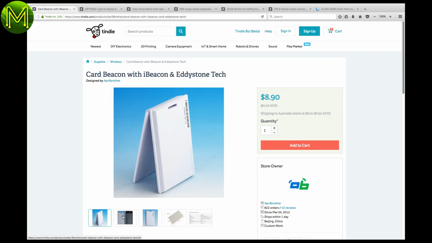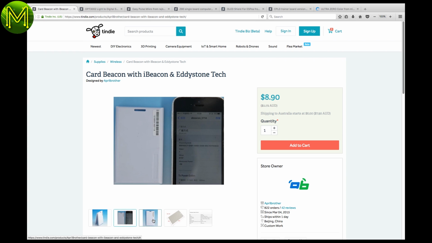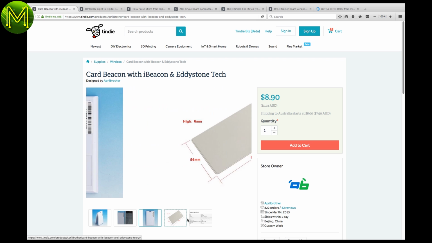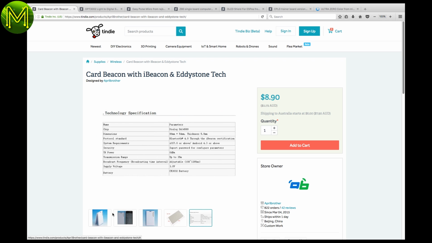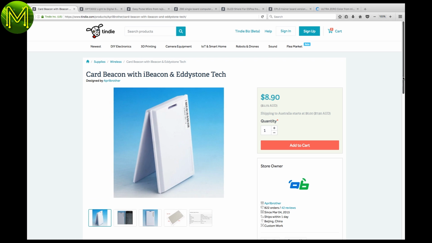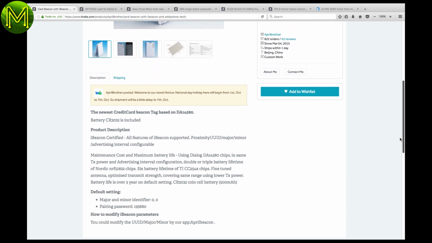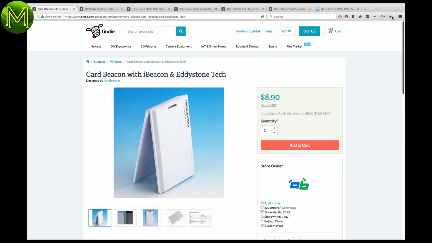In need of throwing around some cheap Bluetooth iBeacons, this product is based on Dialog's DA14580, which they claim provides 6 times the battery life of the TI CC2540 chips. Around 3 years on a single coin cell.